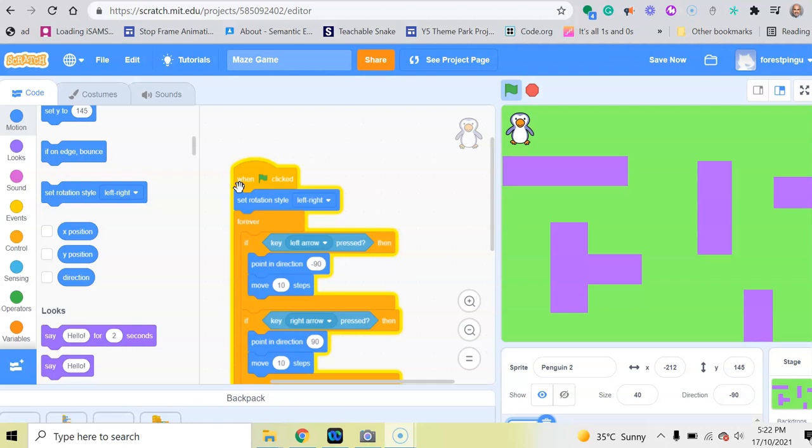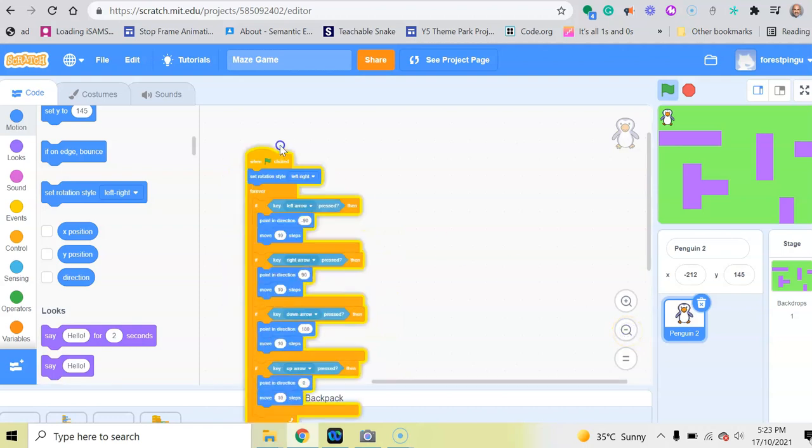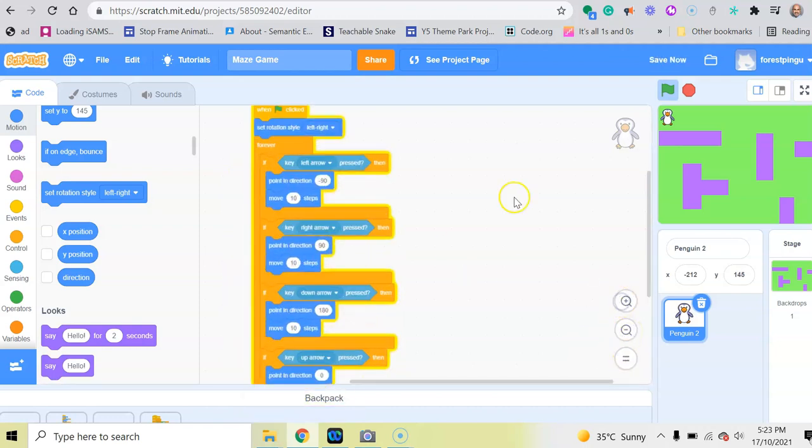Okay, so I'm going to do a couple of things here. I'm just going to click on this button here, and that will make my stage a little bit smaller so I can see my code. I'm also going to zoom out so I give myself a little bit more space. Maybe that's too much. There you go.